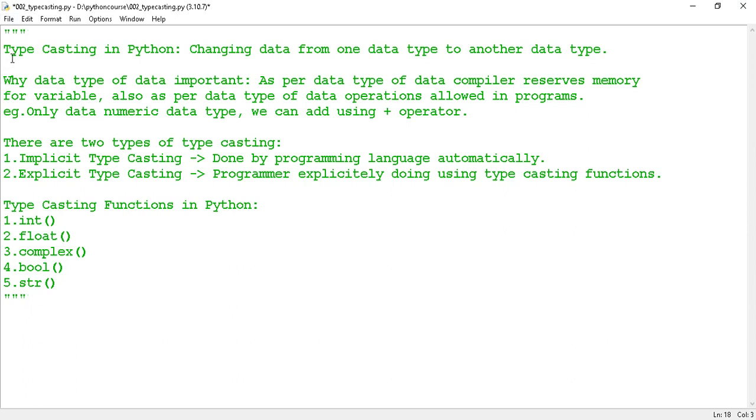So today we are going to see typecasting in Python. So what is meant by typecasting? Changing data from one data type to another data type. So that is called typecasting in general, right?